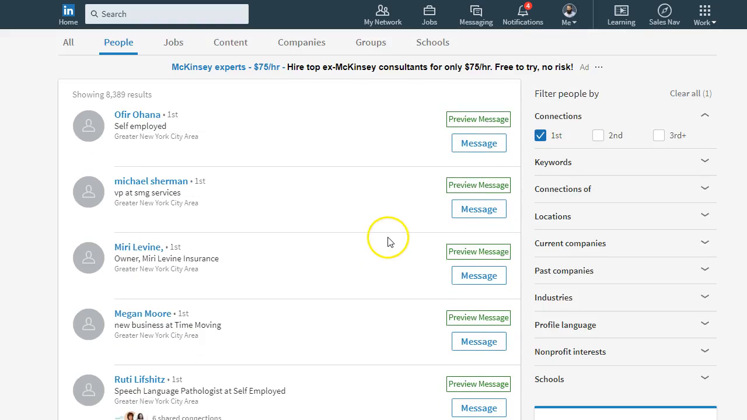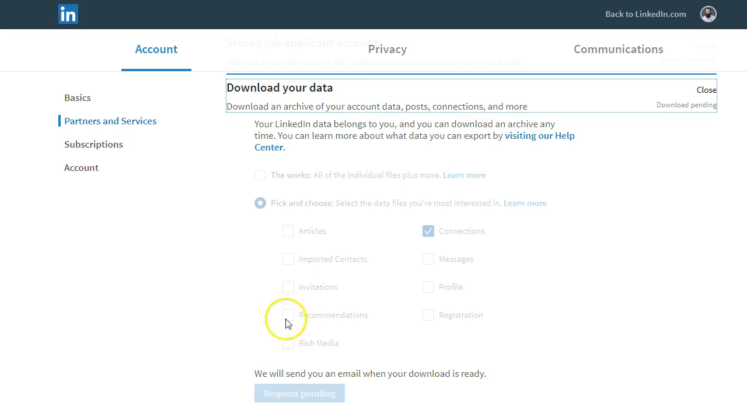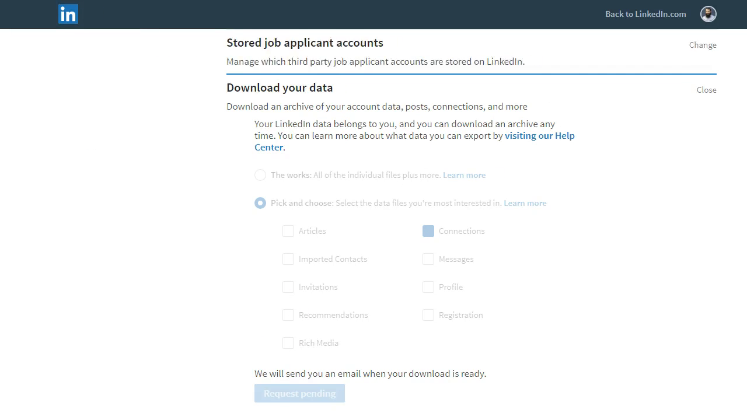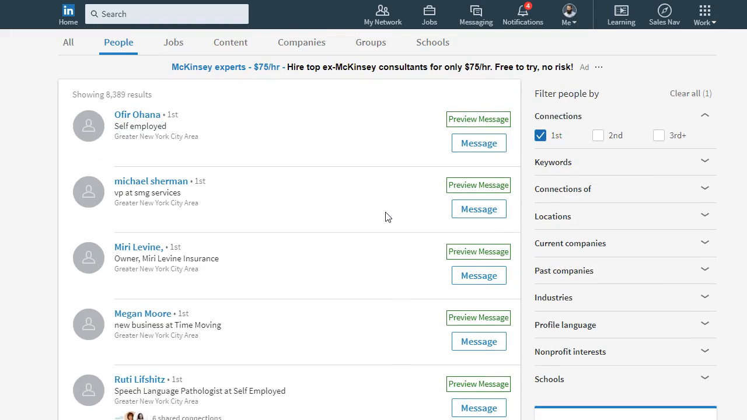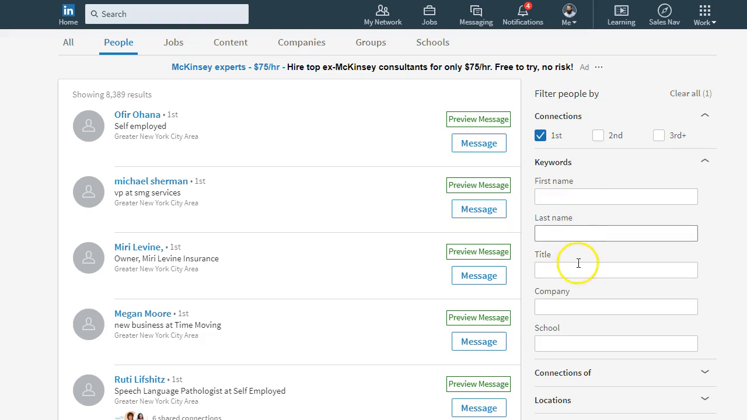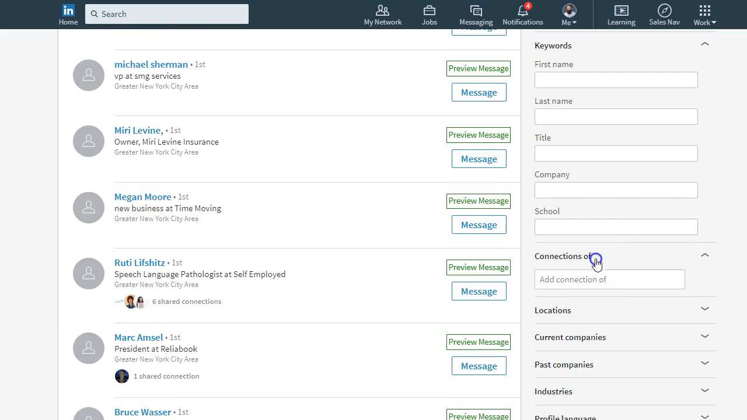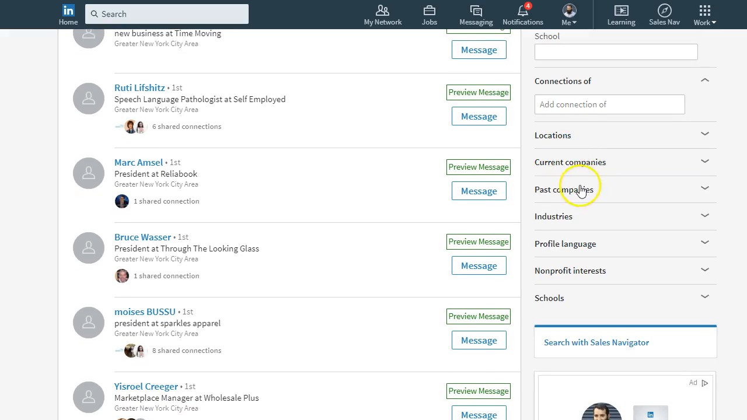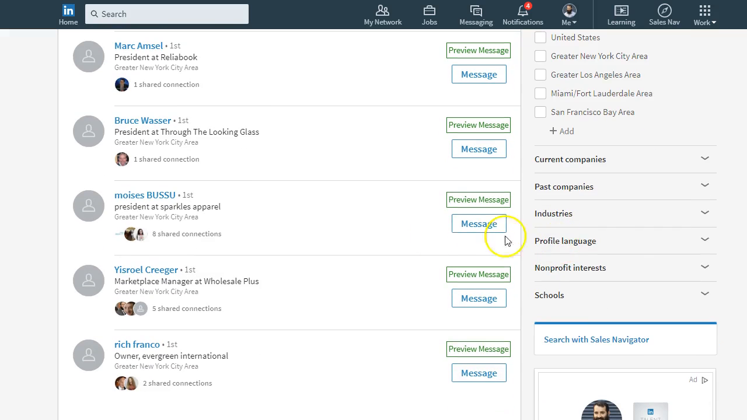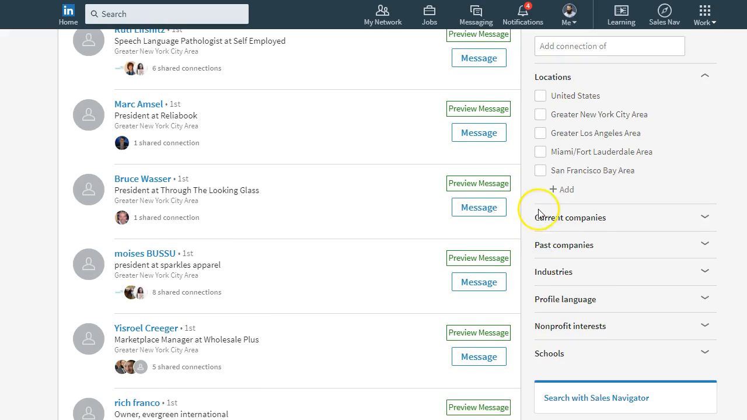So what I would do is I go right here, refresh right now, because a minute and 20 seconds passed. It's still not available. We'll check again. But these are some filters that you can put on your current connections. Like you can search for keywords: first name, last name, title, company, school, connections of. You can see who you have mutual connections with, locations. There's a lot of things you can manipulate here that you're not going to be able to manipulate on the spreadsheet, because this information is only available on LinkedIn.